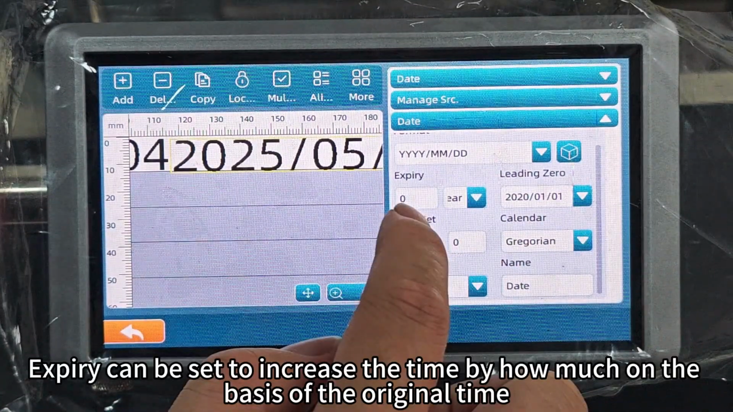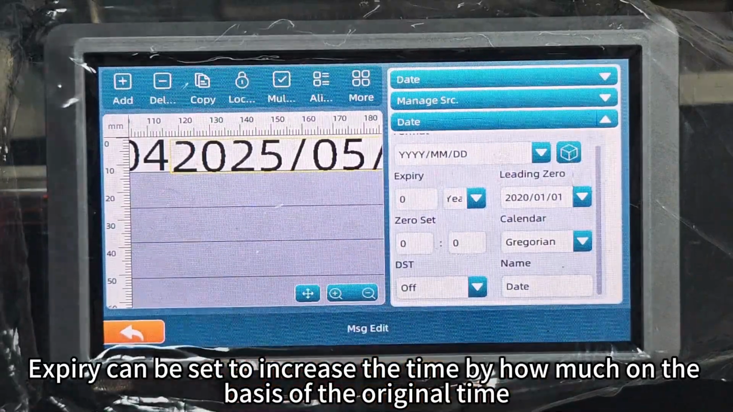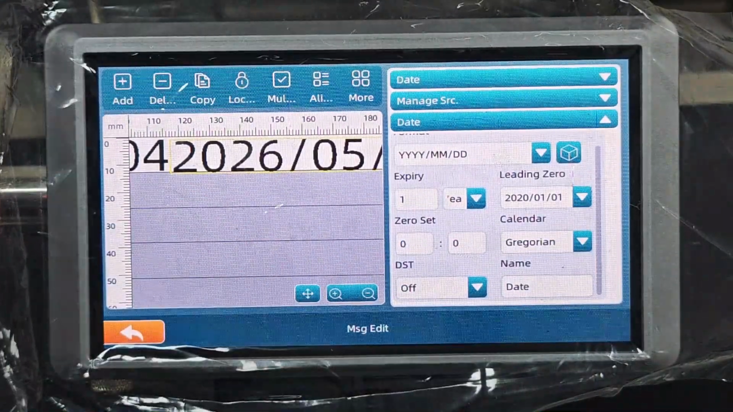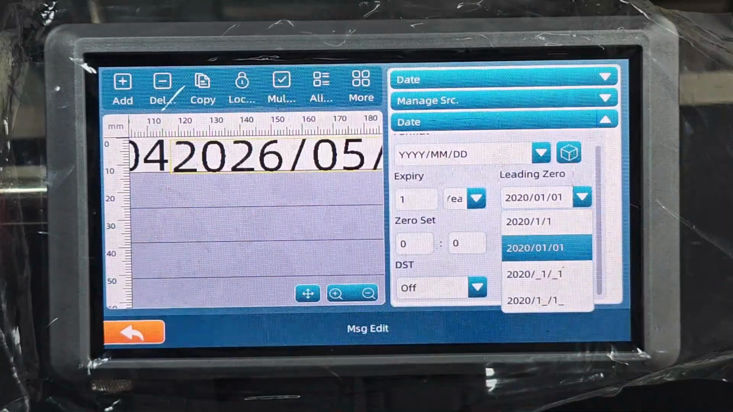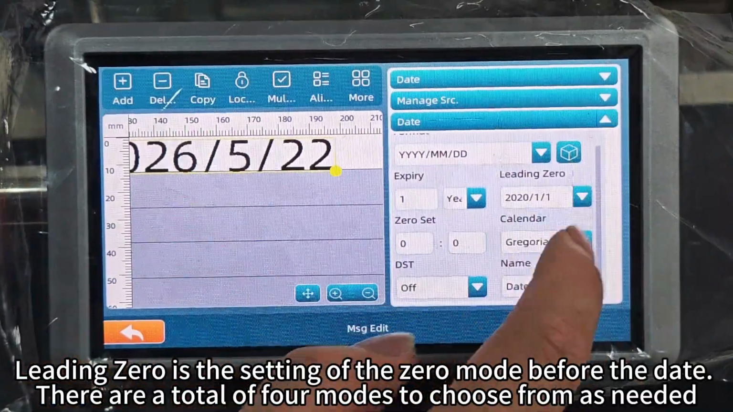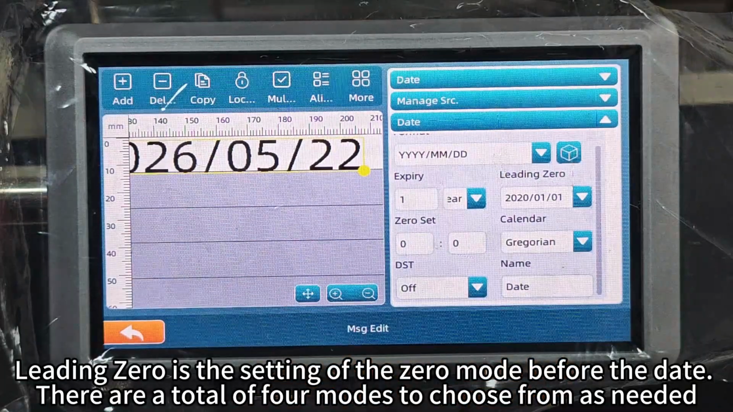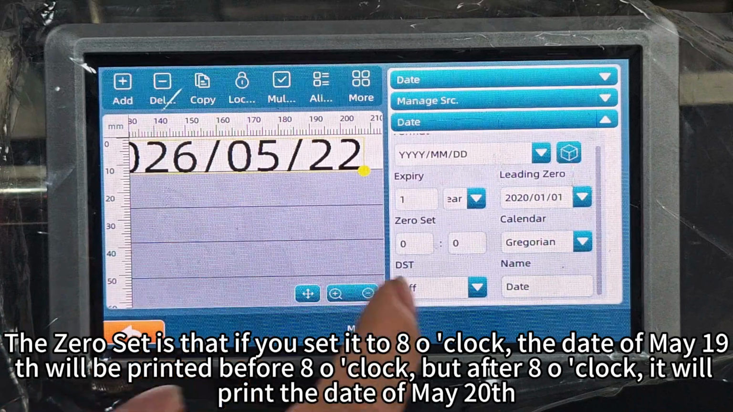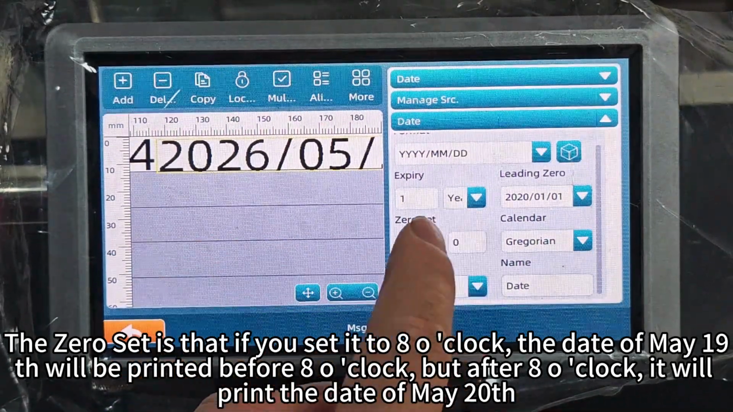Expiry can be set to increase the time by how much on the basis of the original time. This has 1 year. Leading 0 is the setting of the 0 mode before the date. There are a total of 4 modes to choose from as needed. The 0 set is that if you set it to 8 o'clock, the date of May 19th will be printed before 8 o'clock, but after 8 o'clock, it will print the date of May 20th.